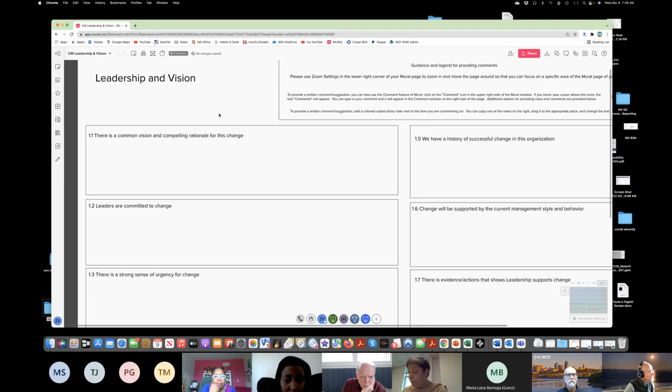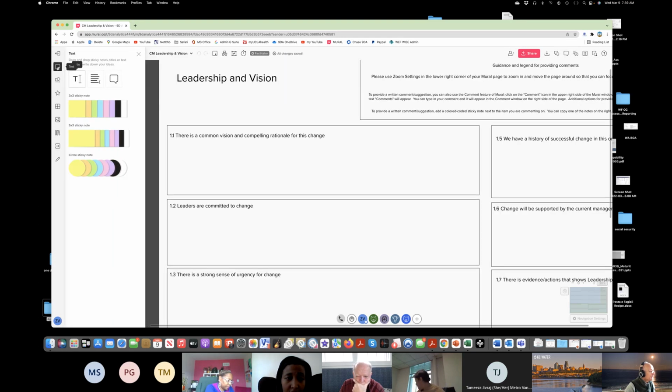So what we're going to do is you can provide comments here. On the left side of the screen, at the top, there is something that looks like a page with a corner turned up, and if you click on that, you will get a menu like this to pop up, which means that you can then just click on one of these sticky notes and drag it over here, and then you can type in here.